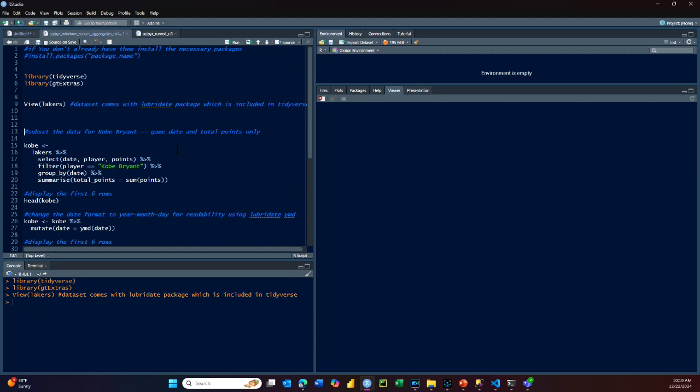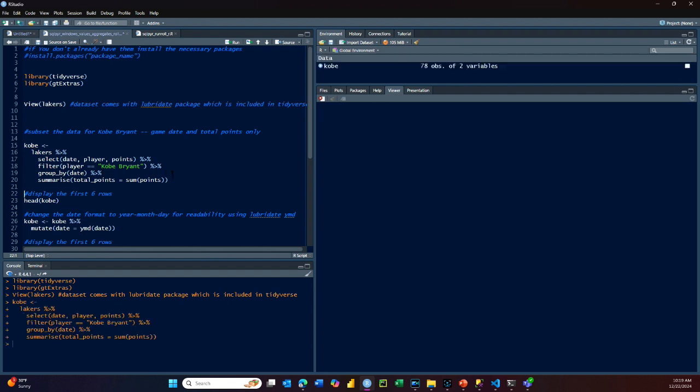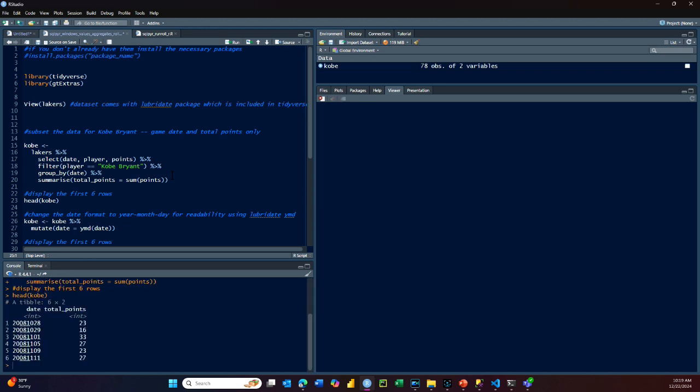I wanted to subset it. I'm a huge Kobe fan, so I want to just get Kobe's data and group it by date, which would give us Kobe's points and a date. So basically, Kobe's points for every game in the 2008-2009 season. So Kobe, Lakers, use the pipe in, select date, player, and points, filter down to Kobe, group by date, summarize by total points. Let's look at the first 6 rows of that. I could say head Kobe. So it's got a date and total points.